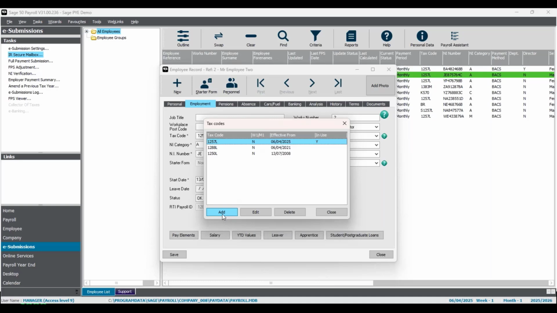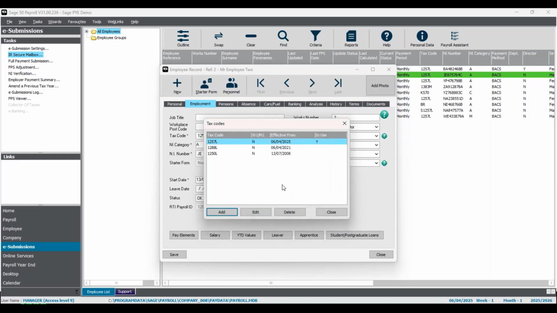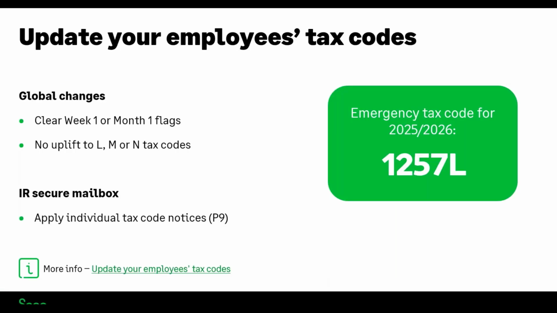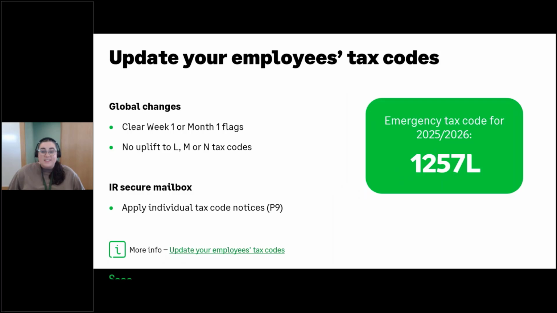And if you didn't receive tax code notices online, maybe you received them by post, for example, this is also where you would come to add this and manually change the employee's tax code. So you could click Add, enter the relevant details, the tax code, whether it's week 1, month 1, and the effective from date, and then you'll be able to add it there. But that's the tax codes, and that's that step done.